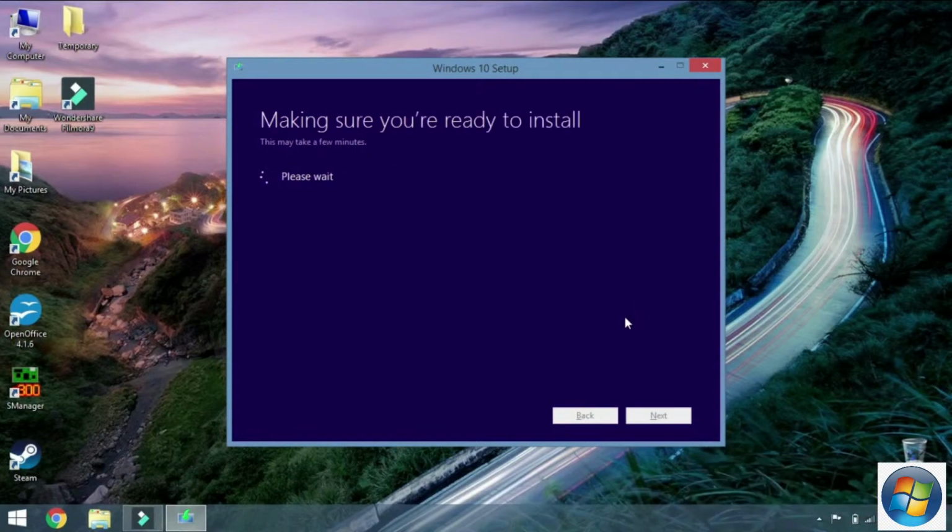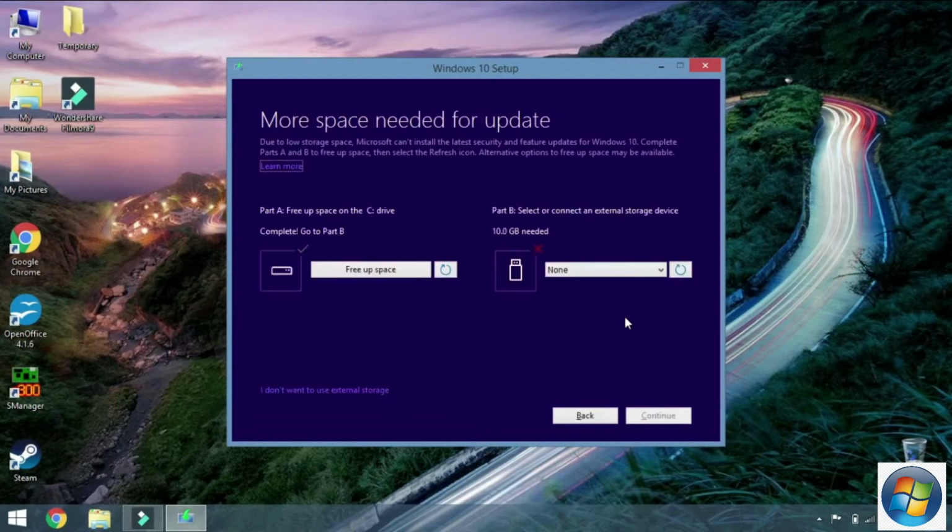Alright, so the next one that shows up is this one, making sure we're ready to install. It's not really giving me percentage progress on this one. Just tells me to wait, of course. Lots of waiting. Depending on your processor speed, obviously your wait's going to be longer or shorter. Next, it's going to make sure your PC has enough space. And it looks like my computer needs more space for the update.